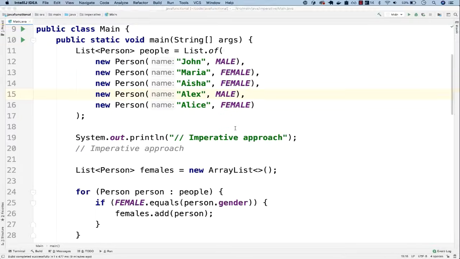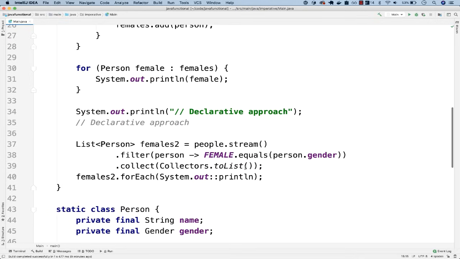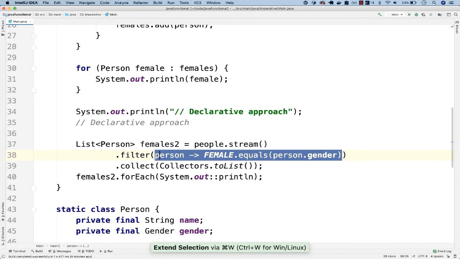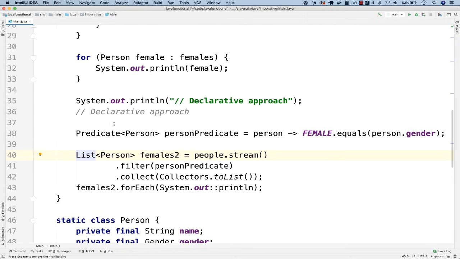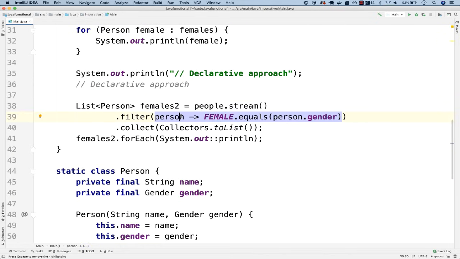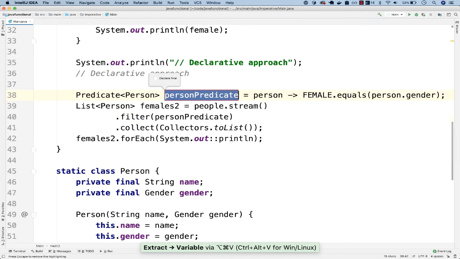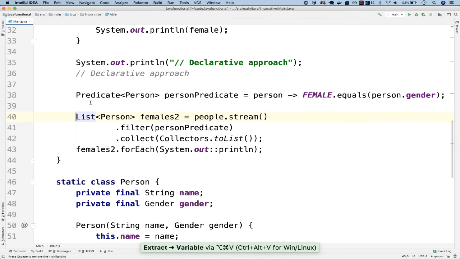So let me go back to IntelliJ, and right here, remember where we had this declarative approach? So right here, this filter. If I extract this into a variable, you can see that this is a predicate. And look at this, this predicate looks like this. The predicate accepts a person and then returns true or false based off that person, i.e. whether the person is of type female, right? But what we've done right here, we simply inlined it like that. That's why you don't see the Predicate keyword. But indeed, this is a predicate, and a predicate looks like this.